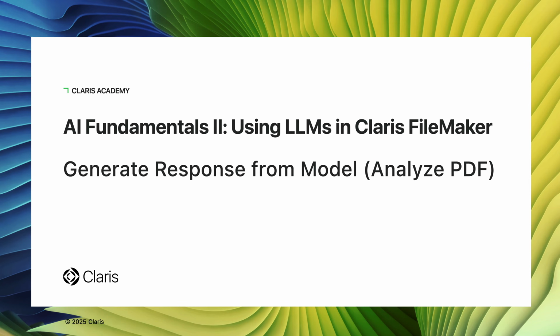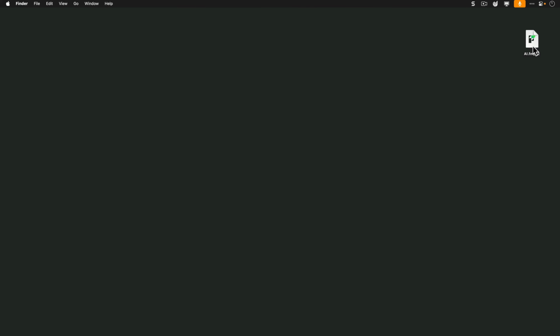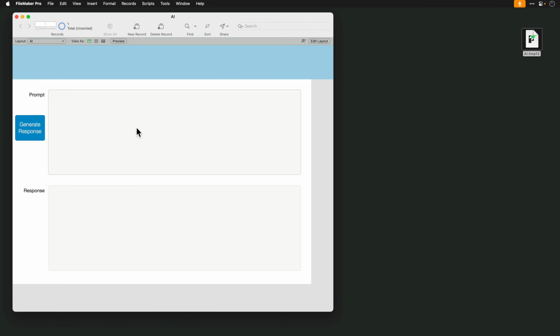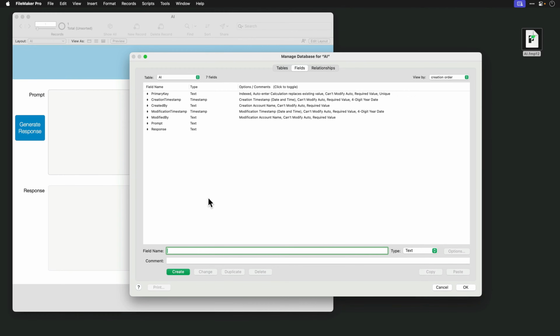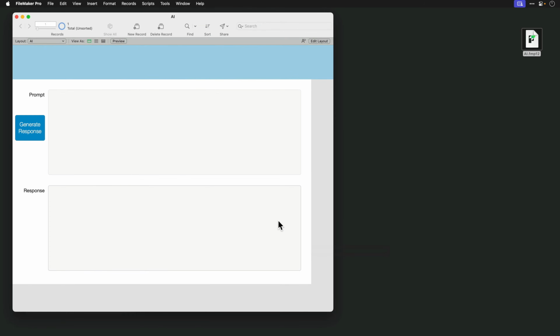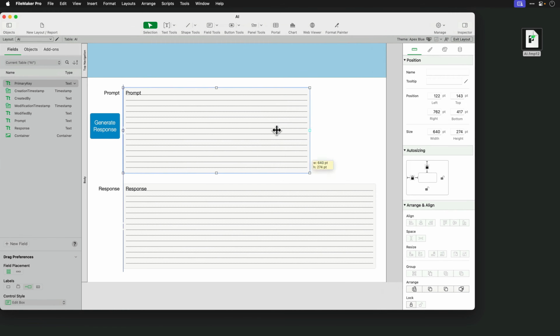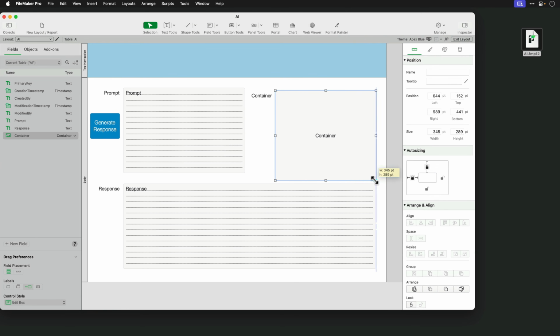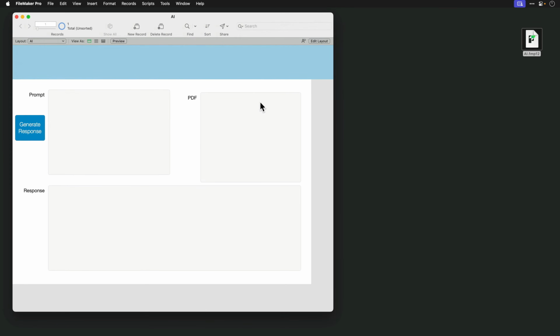In this lesson, we'll continue to work with Generate Response from Model, this time analyzing a PDF using a function called GetTextFromPDF. Continuing with the AI file we've been building, let's add another feature to our file. Let's create a container field, and I'll just call it container. Make sure it's type container. And this will give us a place to store a PDF file. We'll assume that this container will be for the PDF.